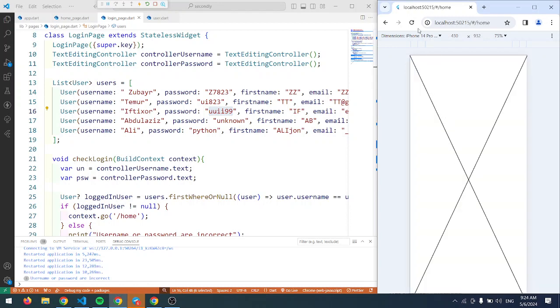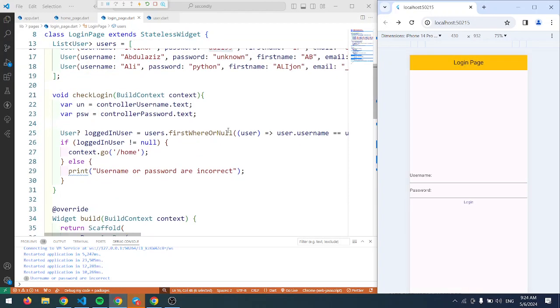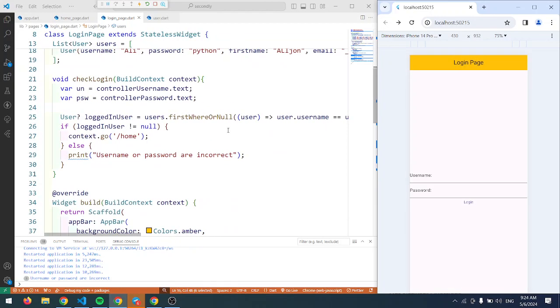Can you share the import? Yes. Yes. Is it clear, guys?